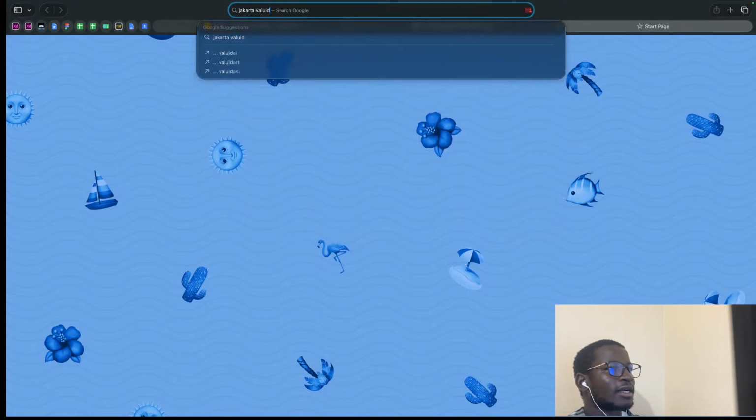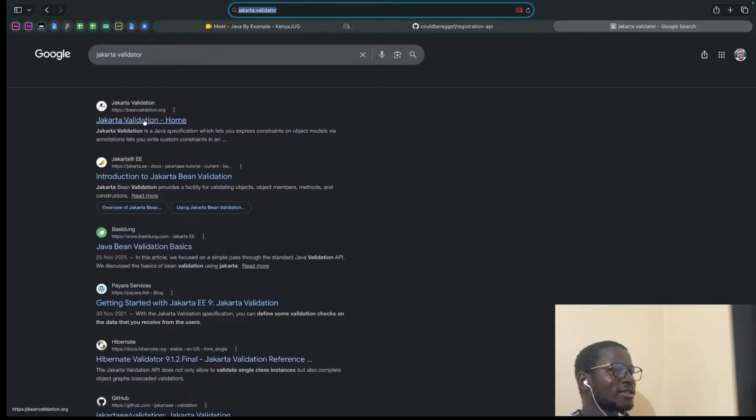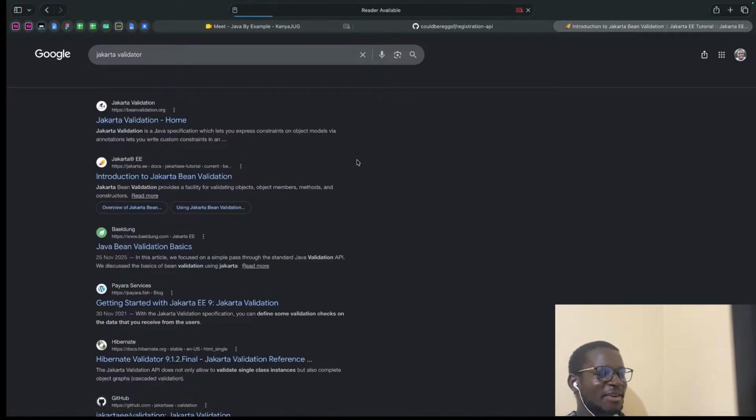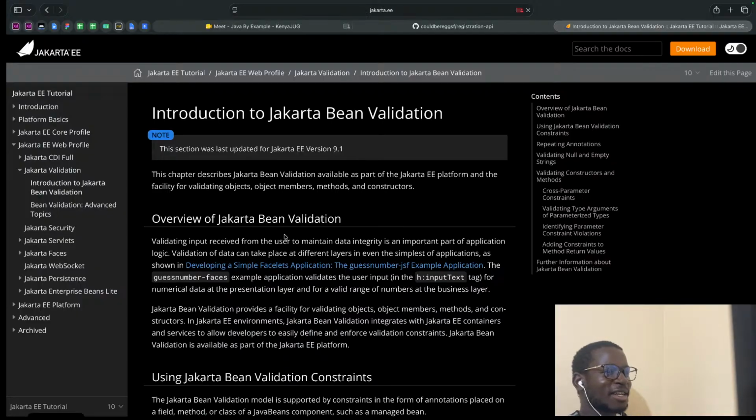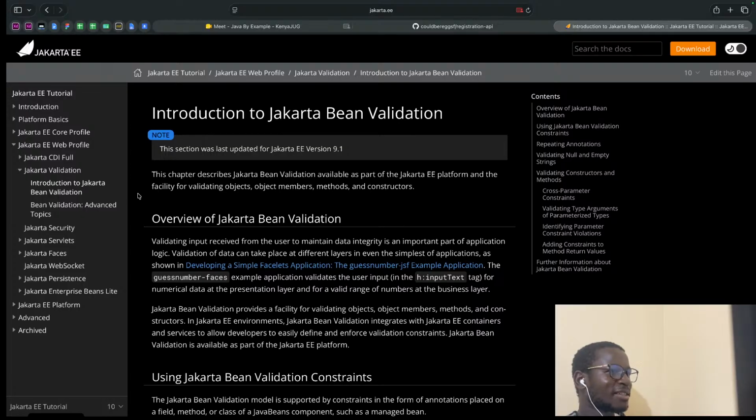Jakarta validator. And since we also have Patrick here, who is not intoxicated by Spring Boot as all of us are, maybe Patrick, you've written your own custom validation logic, or you just use an equivalent of what Spring Boot does with the @Valid annotation.